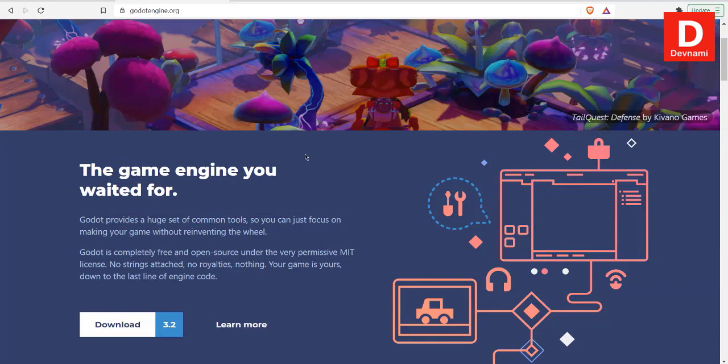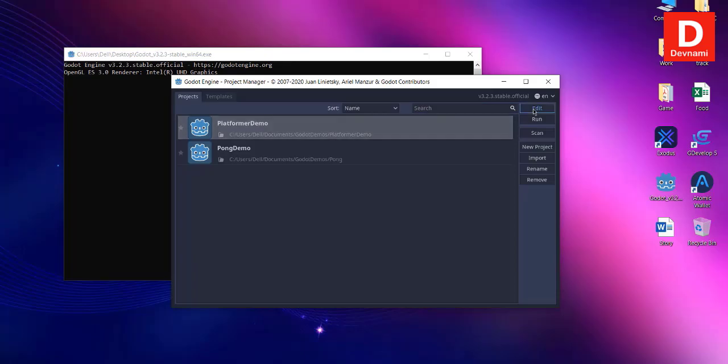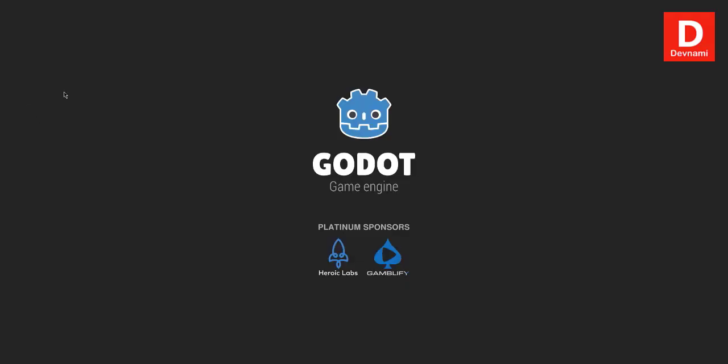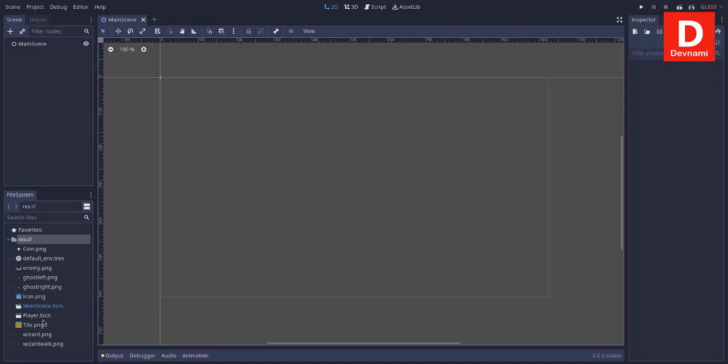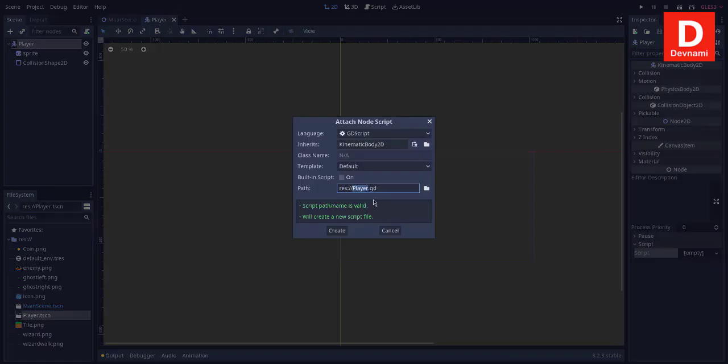Okay, so let's take a look at how you can add the player script to your Godot Engine's platformer game. So first thing, let me open the project. Okay, now we'll open our player scene. So let's go to the file system and check the player scene. Now here you see the player node is selected, and on the right-hand side there is the inspector tab where you have the option for adding a new script. Just name this player.gd and create it.